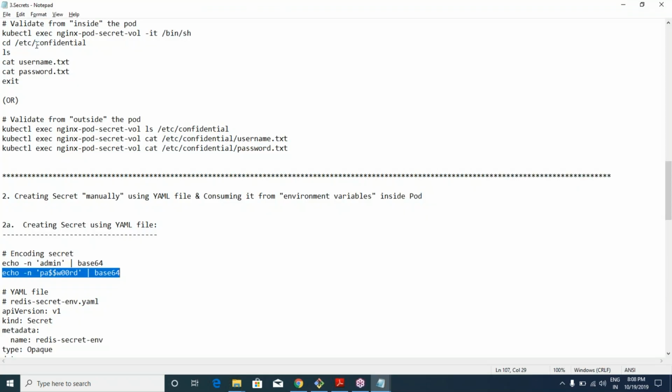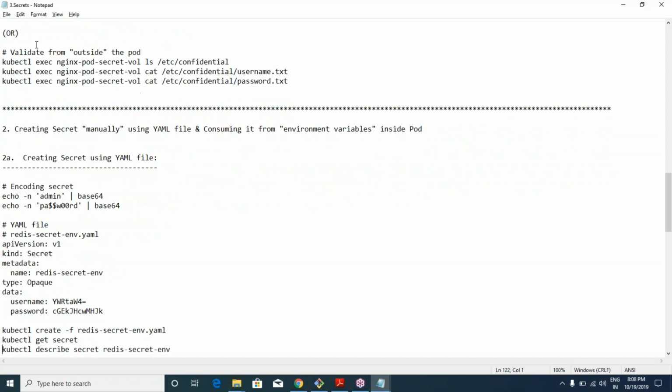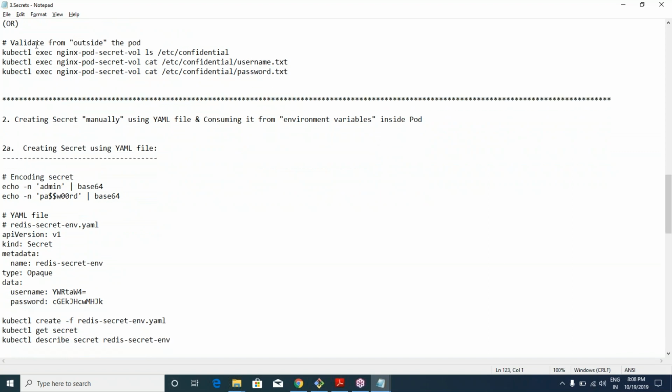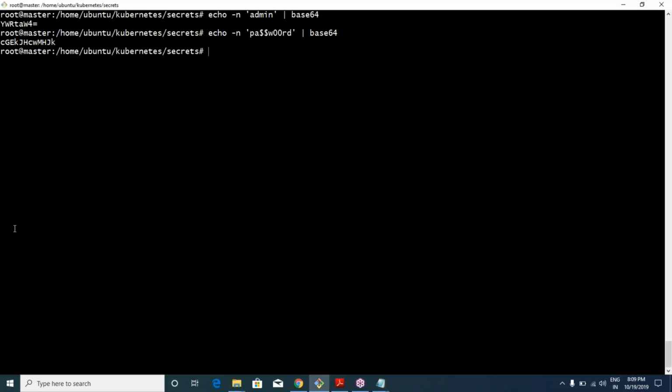Now what I'm going to do is create a YAML file for my secret management. My YAML file name is this one. So I'm creating one YAML file.